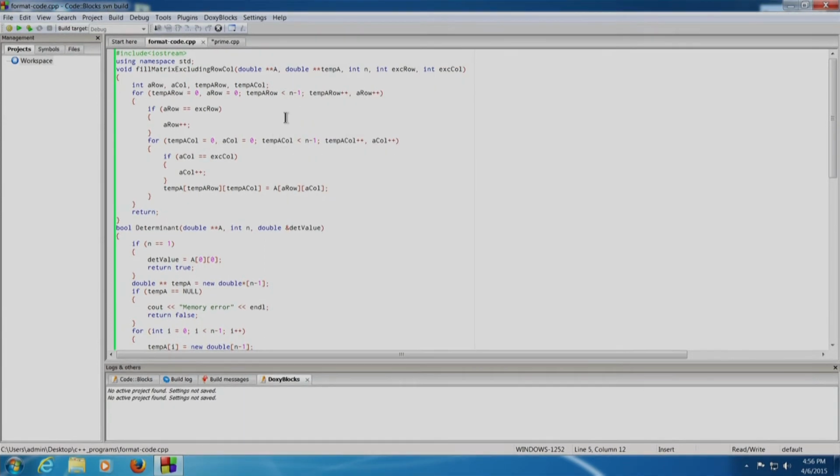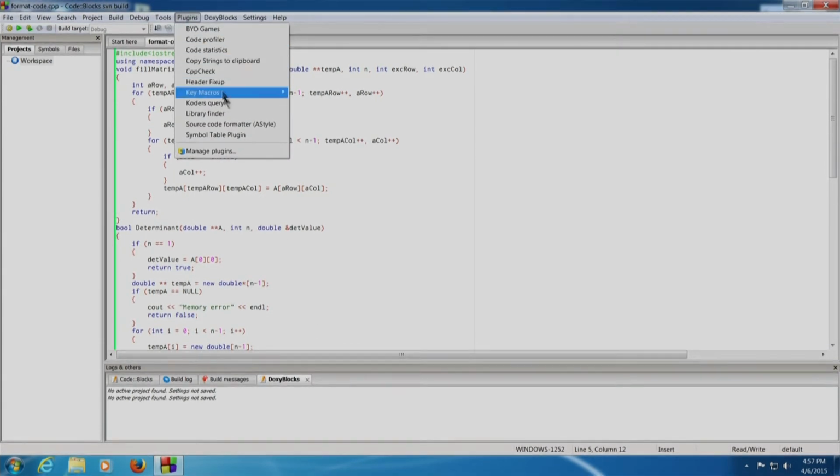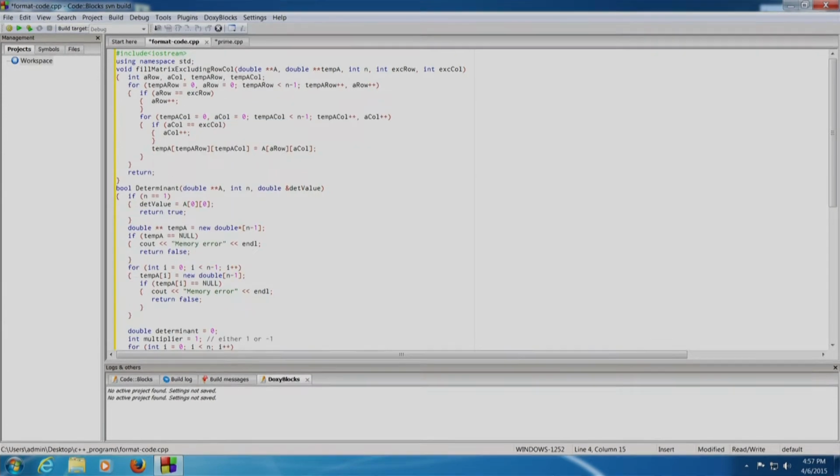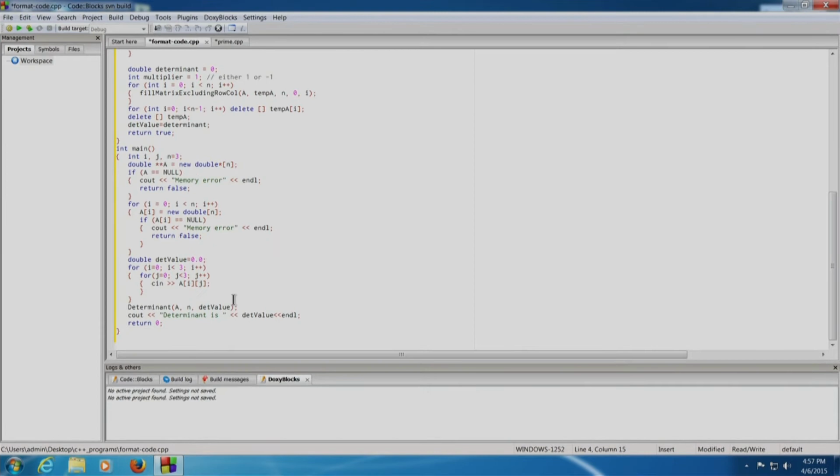Now we want this program to be formatted as per the Horstmann style. We will click on Plugins, Source Code Formatter. If you see, the coding style has changed. Let us now cover the autocomplete feature. CodeBlocks IDE provides some keywords which we need to write in the editor and press Ctrl J on the keyboard.